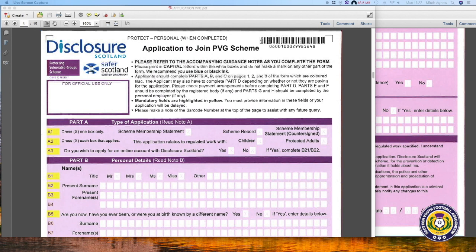We're going to start off with the application to join PVG Scheme, and this is for anyone who has not in the past filled in a PVG Scheme form. This is for people who are joining the Scottish Youth FA who are going to have a role which requires PVG. And we'll come on to the roles later on that require it. Filling in the application to join PVG is done at a meeting in which an additional signatory will be present to check the information supplied.